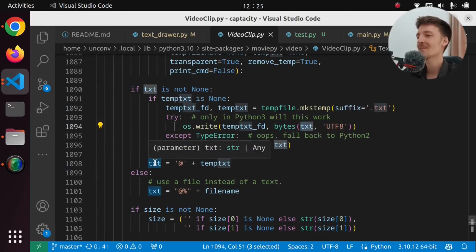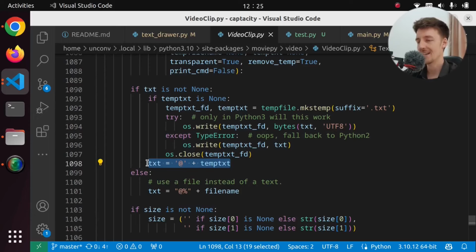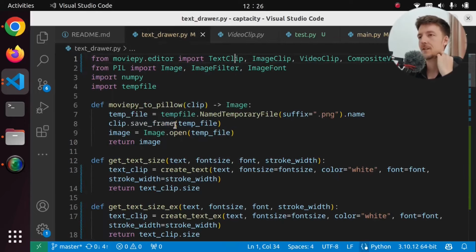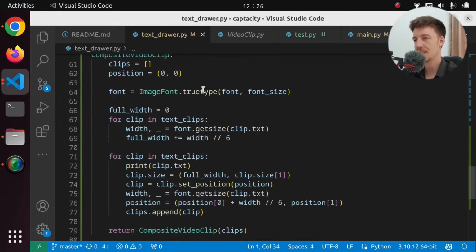What are we doing? Why, I ask you? Why? So should I read it from the file or should I make my own character clip class? Let's read it from the file just to test it out.